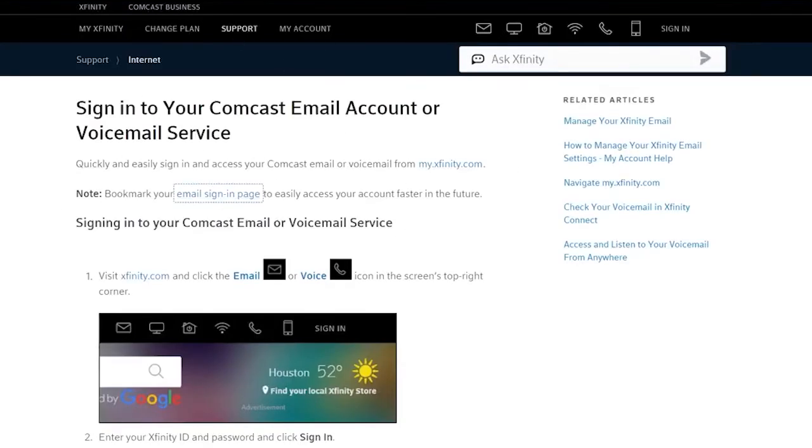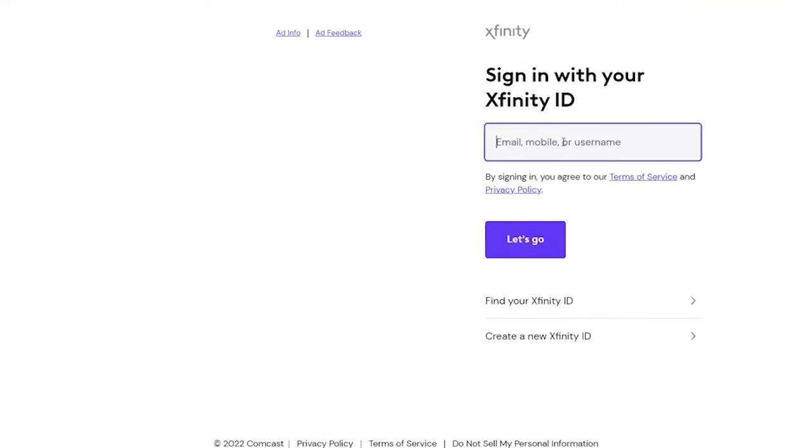This is basically the help page of Comcast. This is not some extra website. So it's going to take you over here. You need to enter your email address over here just like I'm doing. And after this, you just need to click continue.